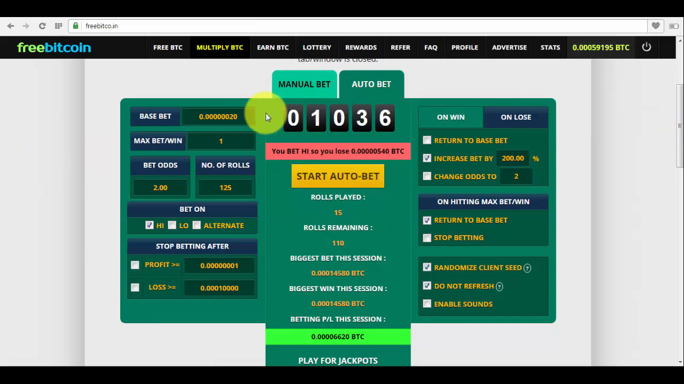So change this again. This time I will do 15, and the number of rolls will be the same, and it will be high. And on loss I will do it to 150%. Okay friends, now start it again. So friends, you will see that this time I have earned 784 Satoshi. So friends, change the setting again.